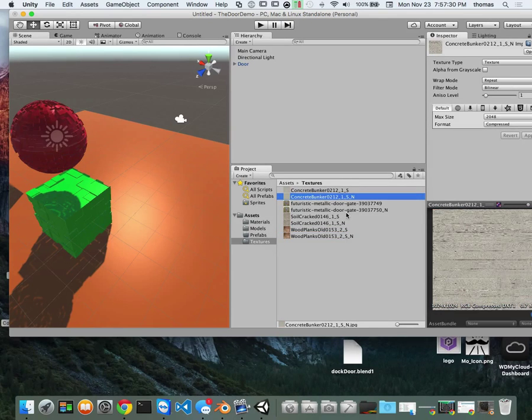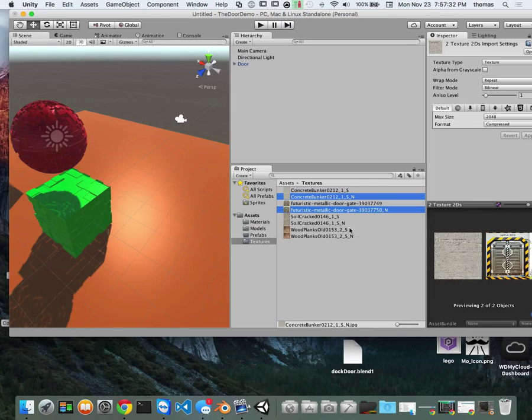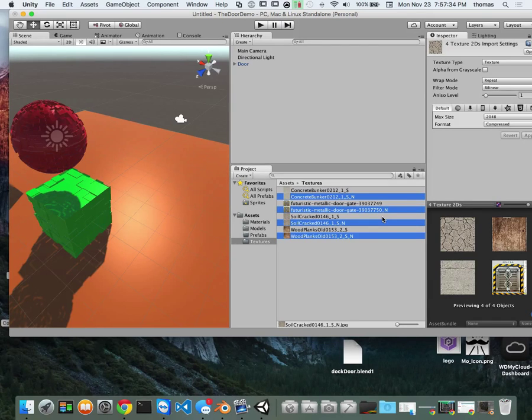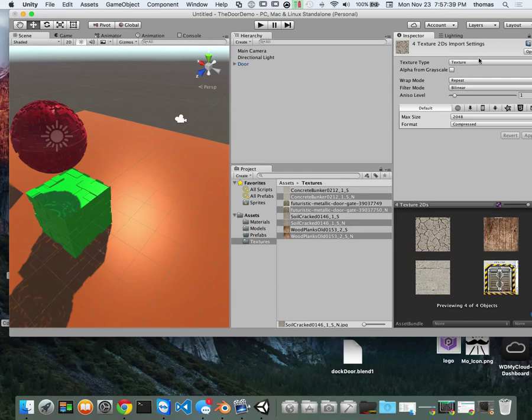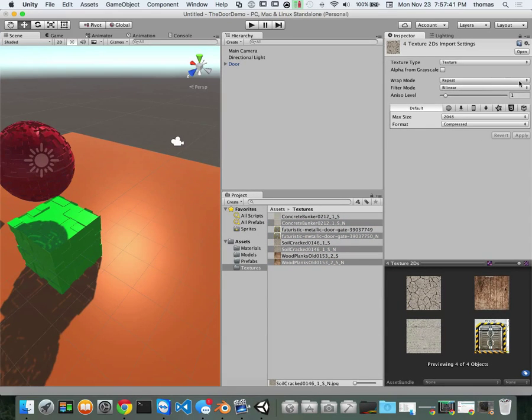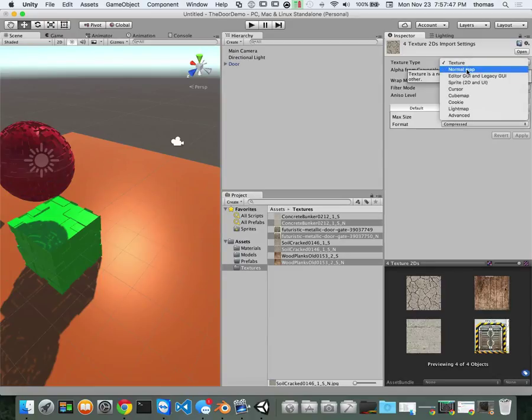Now I want to select all the normals, right? Just select those with Control or Command and left click. And notice on the right hand side, they're all texture types. I don't want to make them texture types. I want to change them to normal maps. So they're all normal maps now.